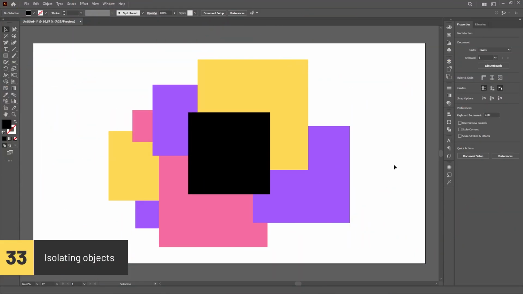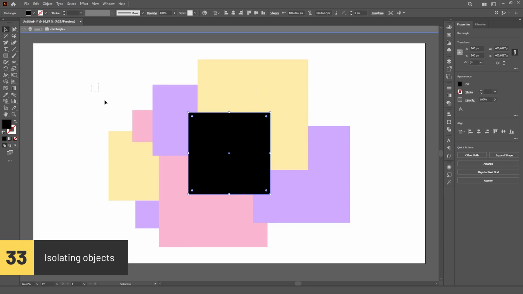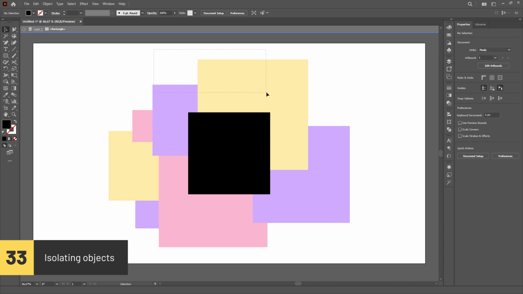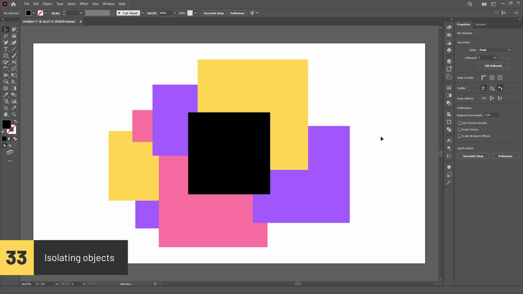If you want to edit an object that is in the middle of other objects, you can double-click on it to isolate the object, making everything else temporarily unselectable. This way, you can select and edit the object however you want without accidentally selecting other objects.